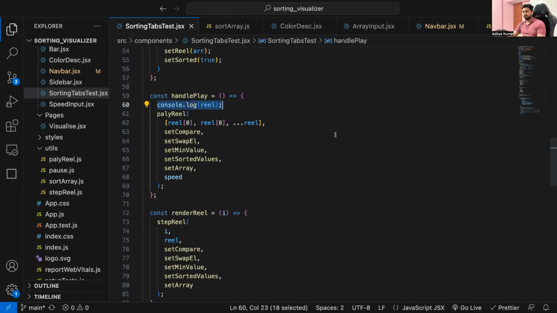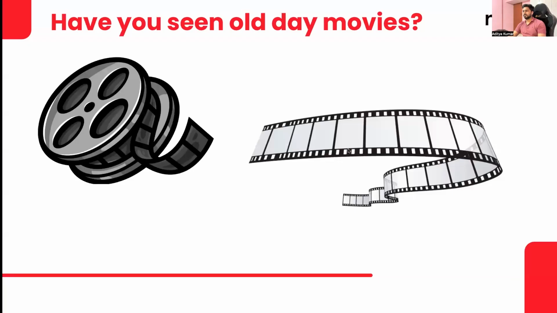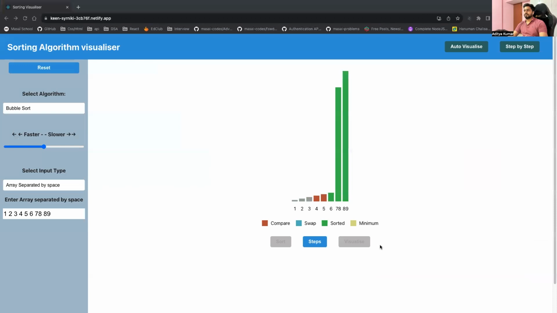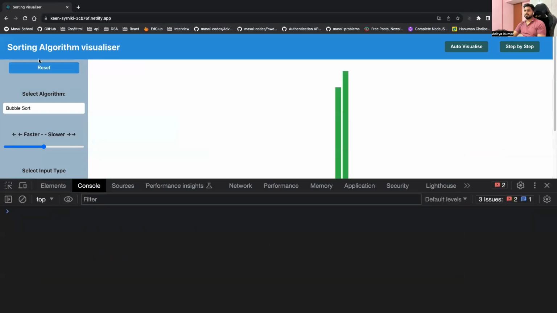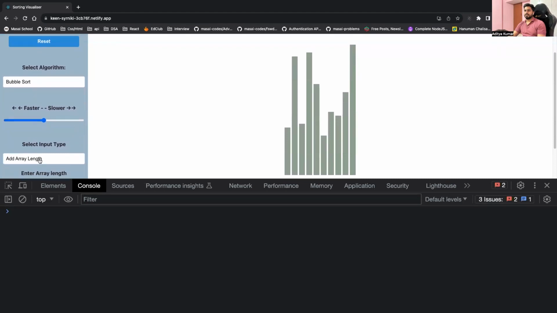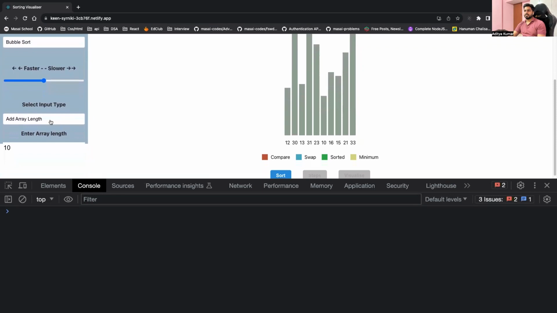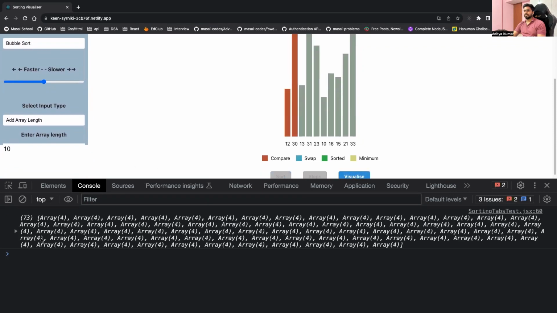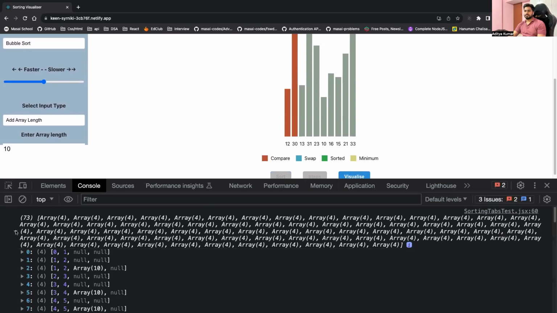Let me show you something. What will be the state of this reel basically? Let's say bubble sort, and let's say this is 10. Sort it and let's click on visualize. If you look at the size of this array, this is 73. What is happening here?